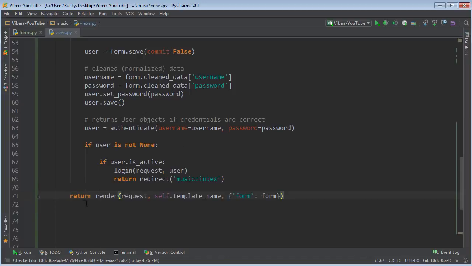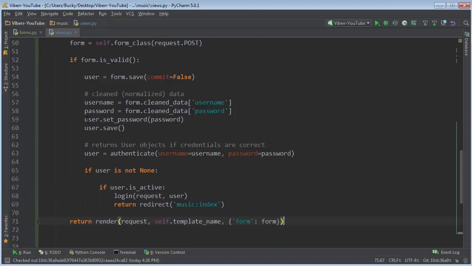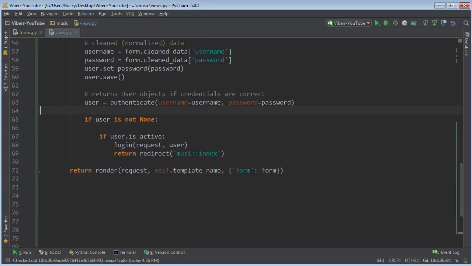So I'm just going to return render, request, self template, form. Let me make sure this is in the proper thing. All right. So again, if they didn't log in or if their account is banned or whatever, then we're just going to say, all right, you know what, here's a blank form for you.